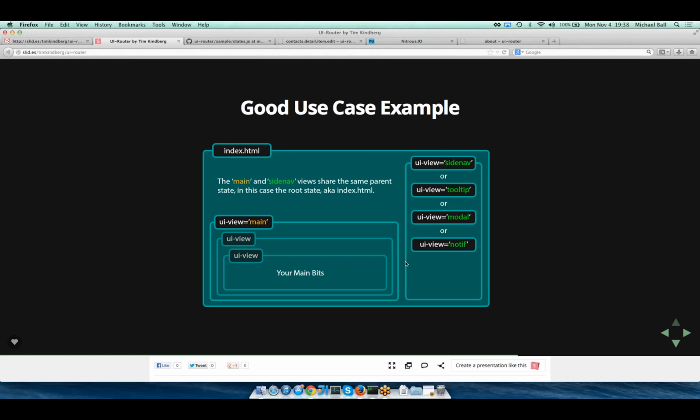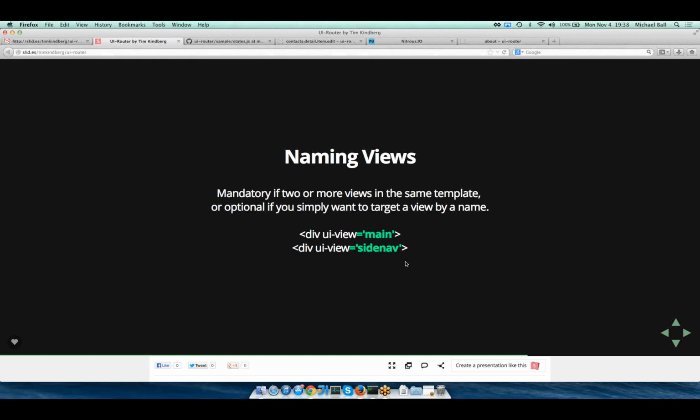So this could be any sort of top level thing like I was talking about, a tooltip, a modal, a notification. And don't get me wrong, this is not the only use case for multiple named views. The problem is they're just so powerful and flexible that people use them wrong, very wrong. And this is one way to do it. If you take nothing else from this portion, just be careful when you use them. So you have to name your views if you have more than one living at the same level, because how is it going to know which one to talk to? Or you can do it if you prefer to target by name.